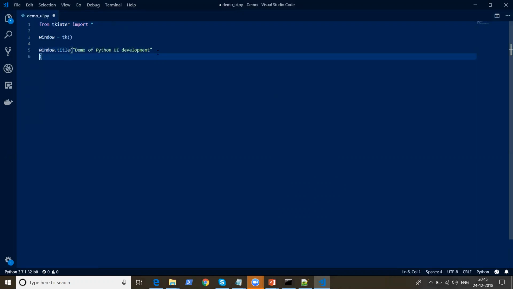Then you just call the main method, that is mainloop, which starts opening the window with the title. What I did is I imported this module into my Python file, and created an instance of Tk, which holds all the methods. Then I set the title and call the mainloop.